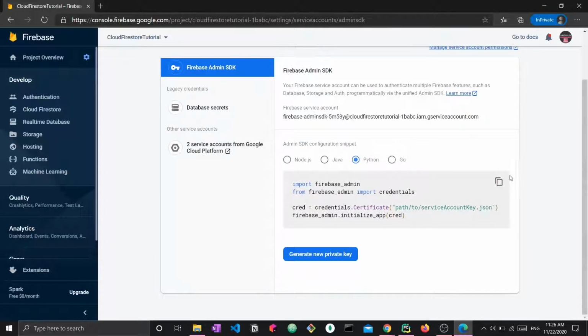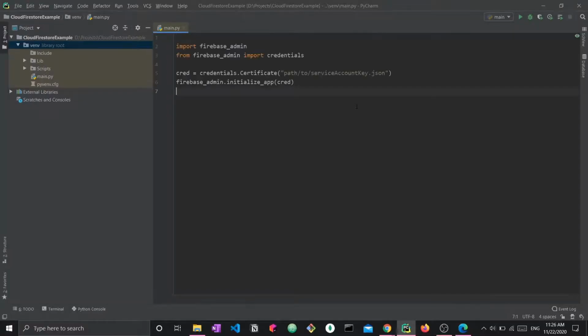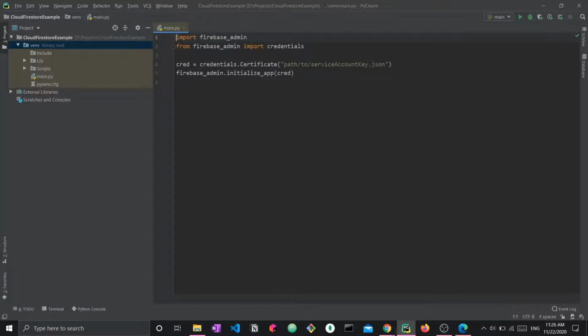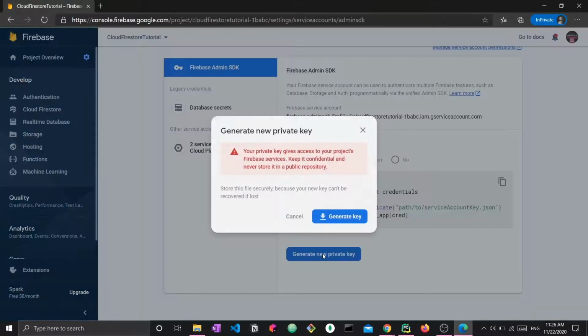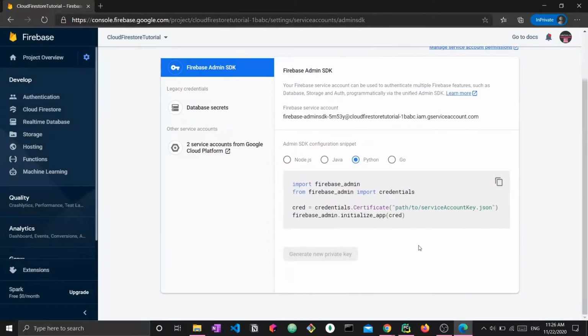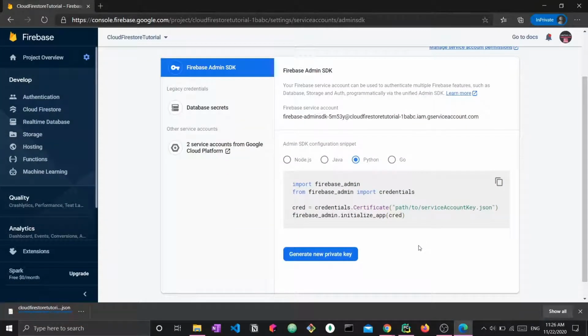So for Python, we're just going to copy this. And we have the following. We're just going to paste this exactly the way it is in our PyCharm for our Python code. So this is what we have now. Then we're going to go back here. And we have this nice button here, and it says Generate new private key. So I'm just going to generate key. This will download a JSON file to your machine. Okay, so you can see the JSON file here.